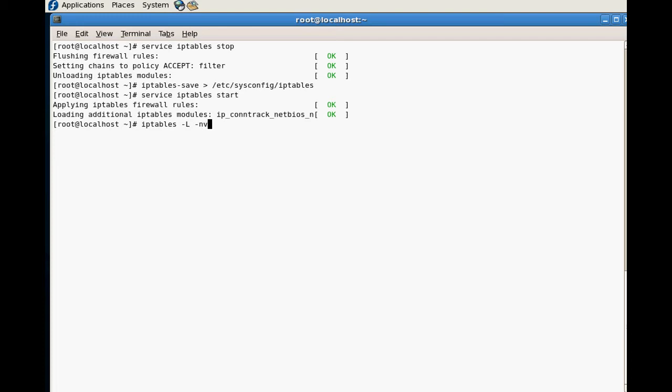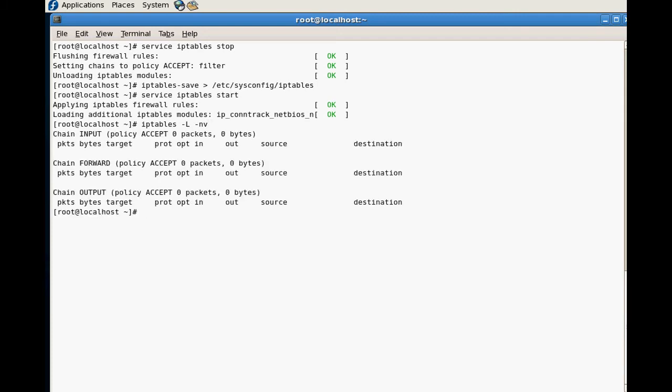And this iptables -L will list the firewall, and then we'll do -nv, v being verbose, and you can see that our firewall is on, but it's empty. What we're interested in today is right here, the INPUT chain, for traffic that's coming into our machine.